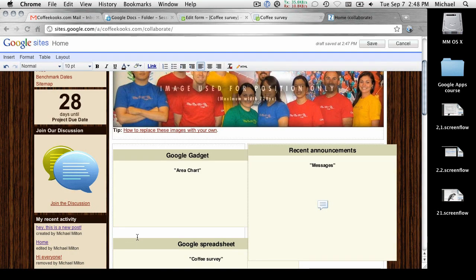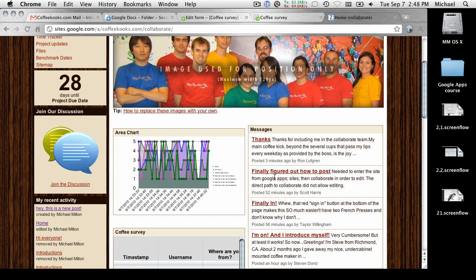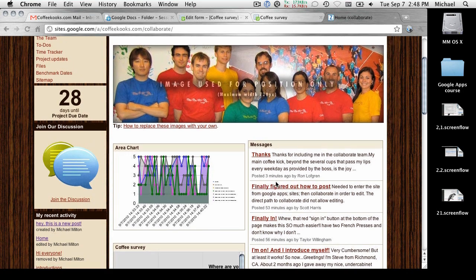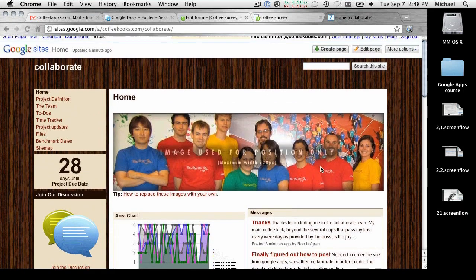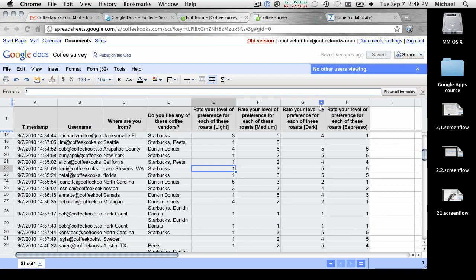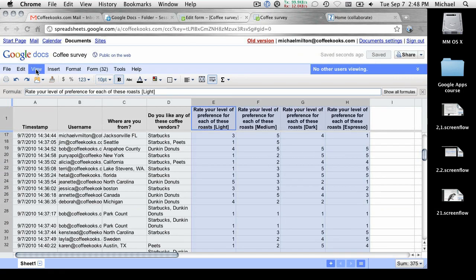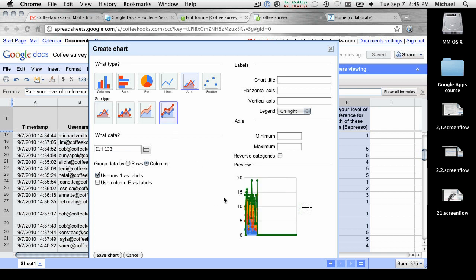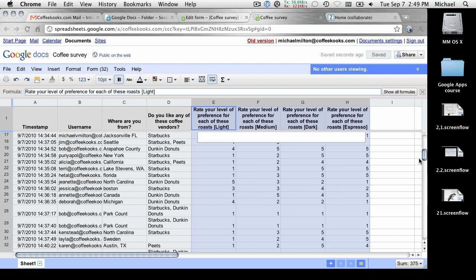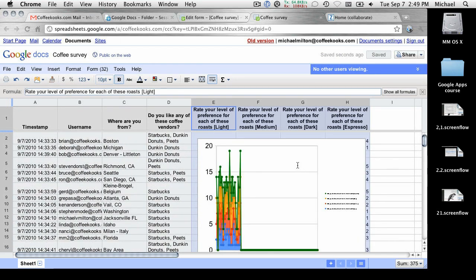But this is sort of the gadget approach to inserting a chart inside of a Google site, and that's actually how you would need to do it if you wanted your chart inside of a Google site. You need to use the gadget from the insert menu. If I created a chart, let's just say I'll just highlight this information and insert a chart. And again, this is just a really nasty, ugly looking chart. But we'll go with it because I wasn't necessarily prepared to do it.